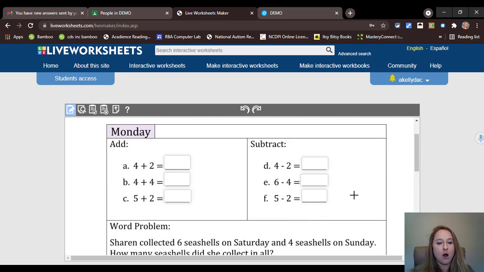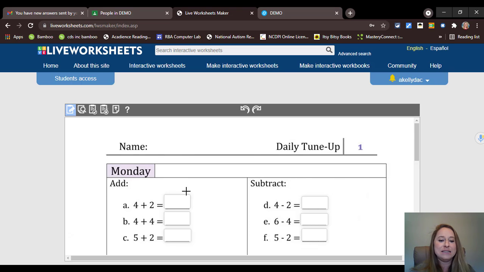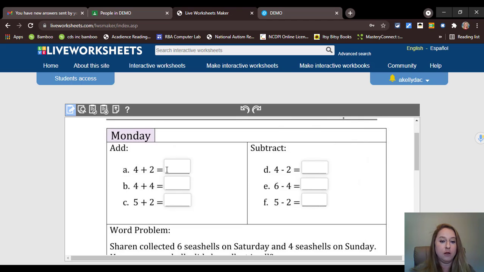Now that you've filled in all of the boxes, you need to go back and type in each box your answer key so that it automatically grades the worksheet for you. Now, if you don't want it to grade it for you, you can leave them blank, but you'll have to grade it yourself. To add your answer key, just click directly in the box and add your answer.